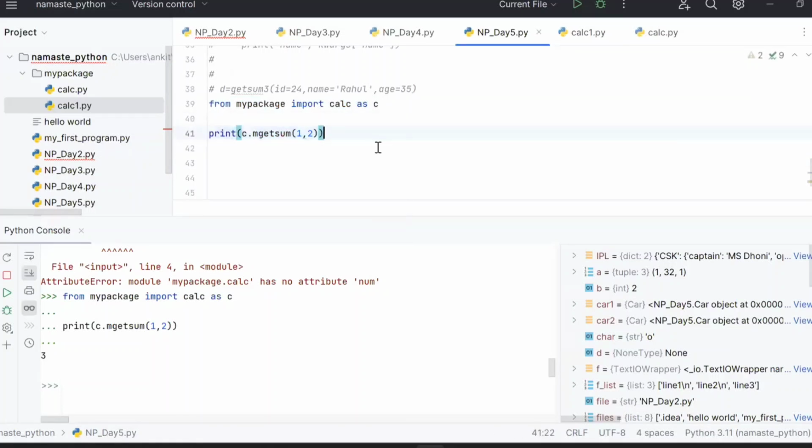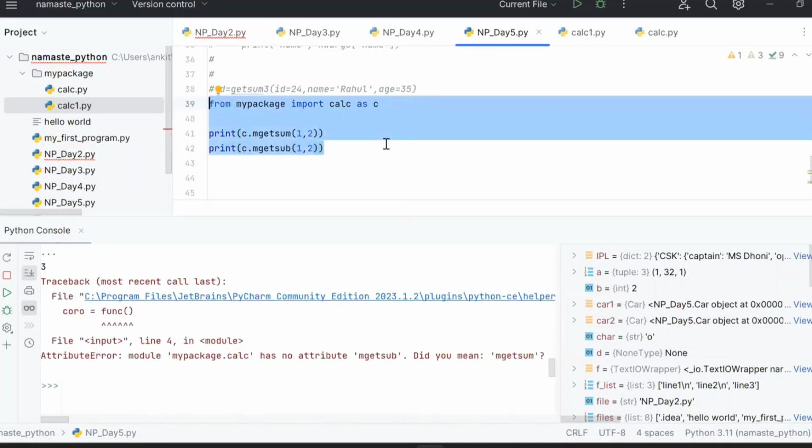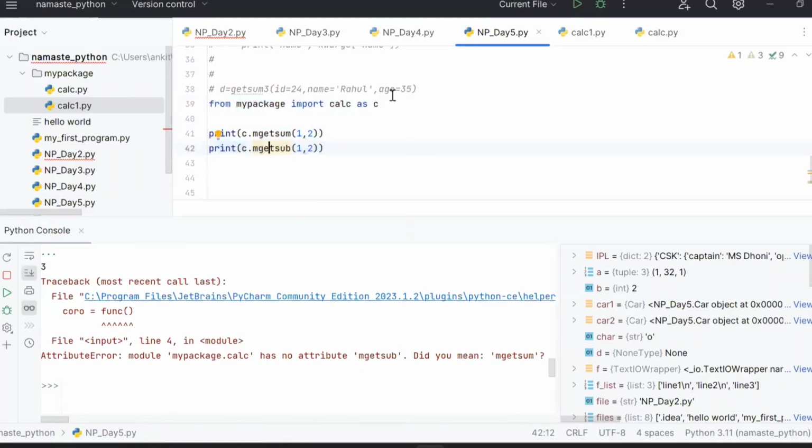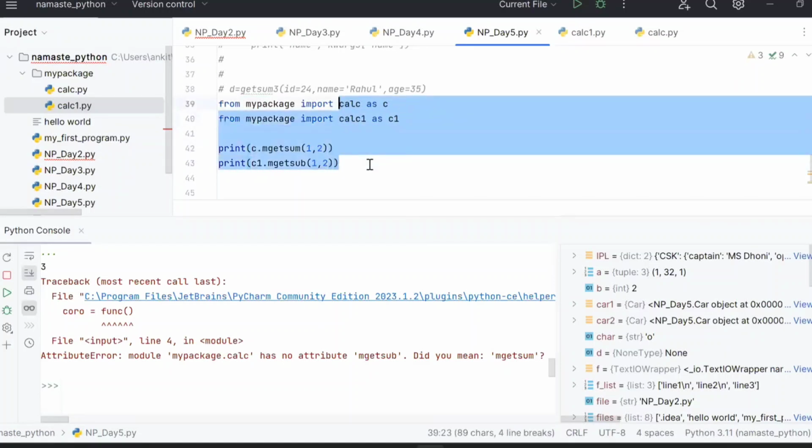So I will just put this, and then I will say mget subtraction 1, 2. Okay, and let's run this. Again, it is saying mget sub is not there. Why? Because it is there in another file, calc1. So I will have to import that as well. From my package import calc1 as C1, right? And now I will say C1 dot mget sub, and let's see what is happening.